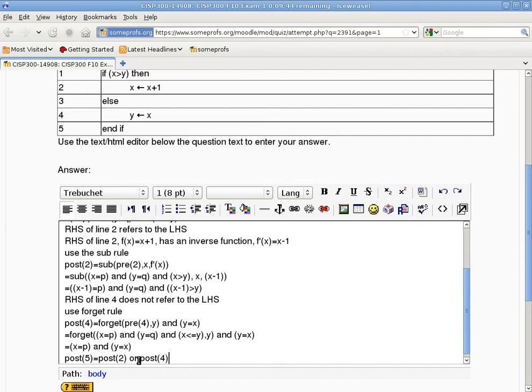I have a question on the last line of post 4. Yep. Can you also assume that y is equal to p, since y equals x, which equals p? Yes, you can. You can state additional facts. That's okay, but the minimum is to state at least this much.